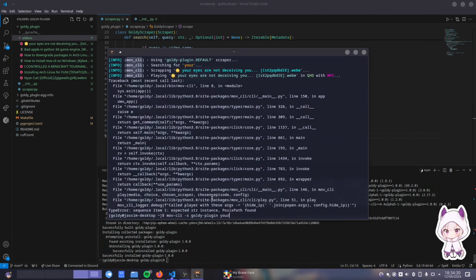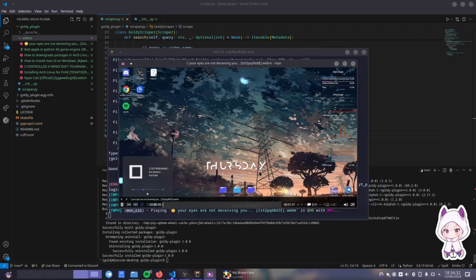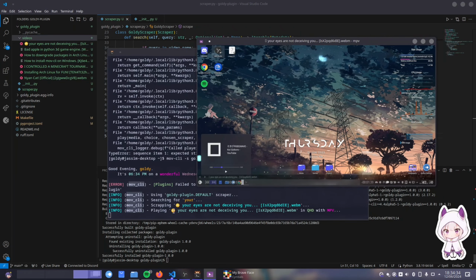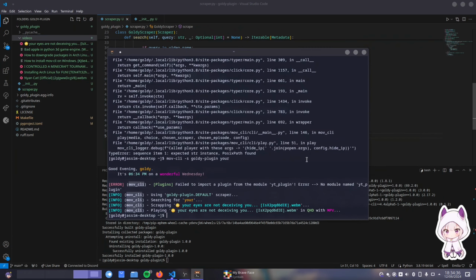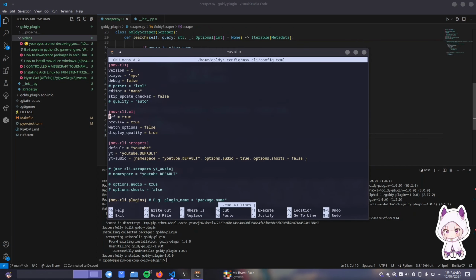So that was not supposed to happen, but it was supposed to play the media. It played the media, but it was supposed to just pause like this, so it's working. And also there's one config that I actually disabled, and that is watch options. So you might have seen that my thing was acting a bit different.